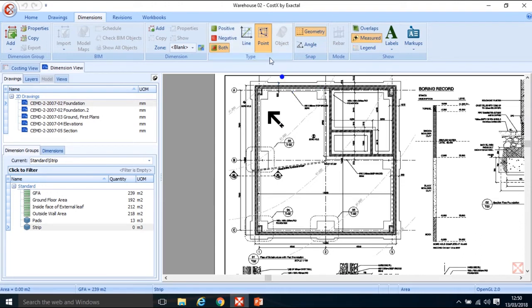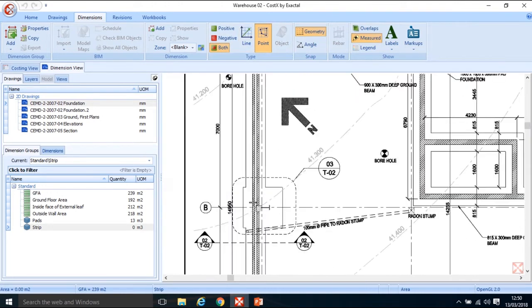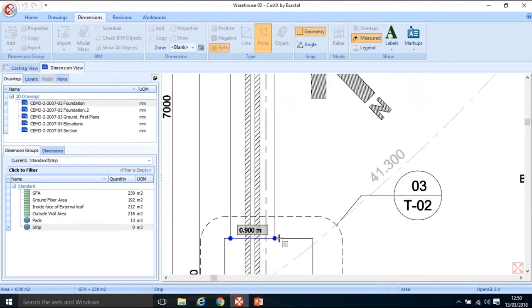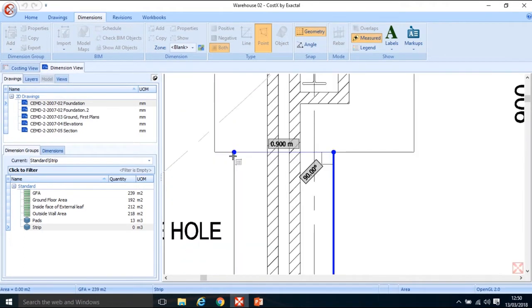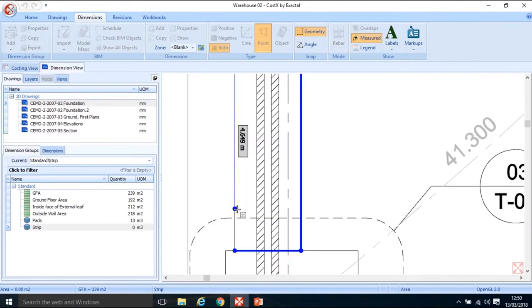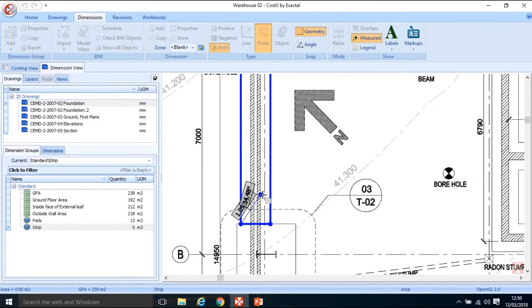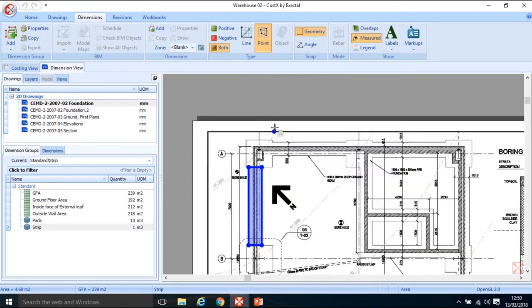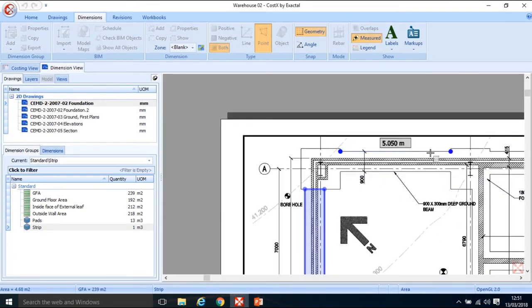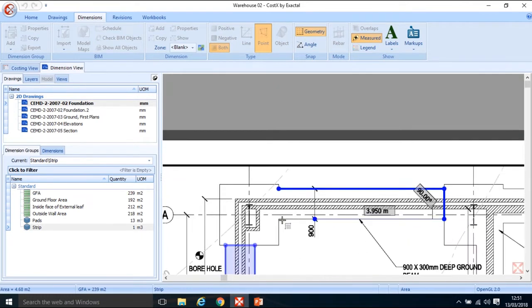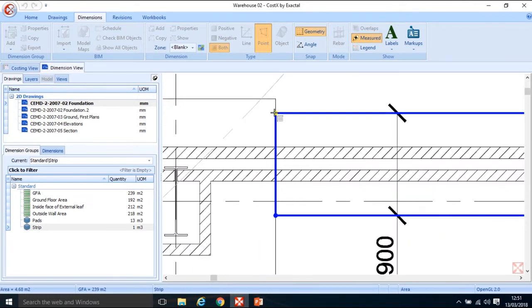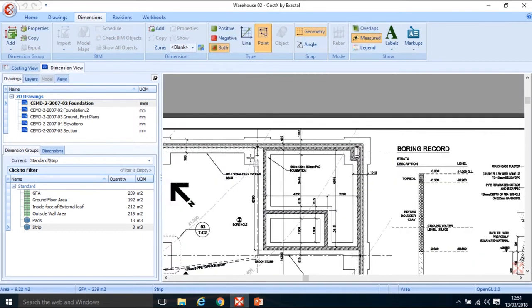And I'm going to measure it in, well, again I can change it, but I'll start off with point mode. So in between my pads I have strip footings. Hit enter. Enter.